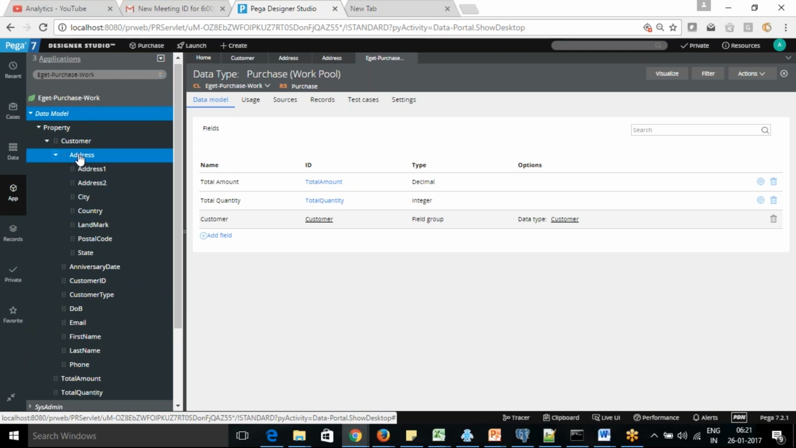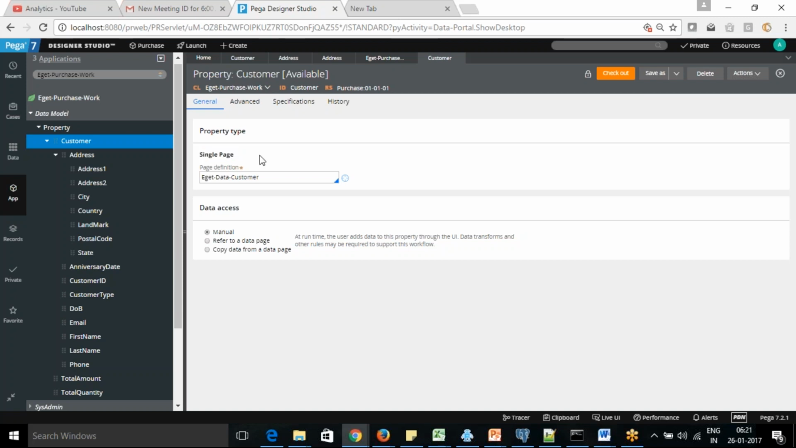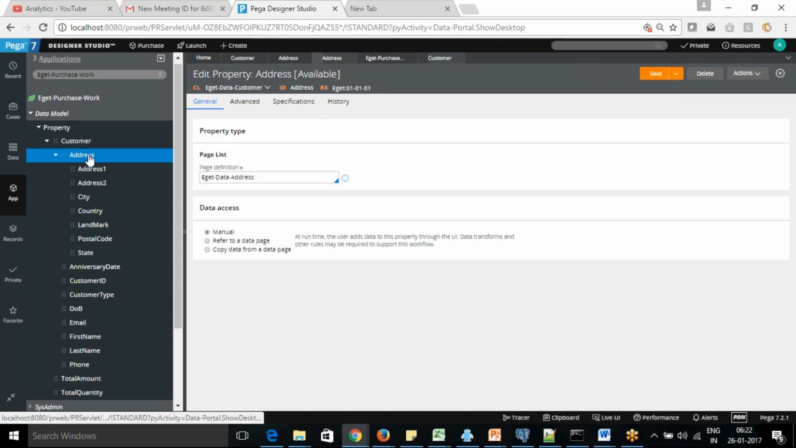Address is a page list; customer, if you click on that, is a single page. So customer is a single page, address is a page list. The difference between page list and page group is the subscript of the array. In the case of a page list it will be numeric: 1, 2, 3, 4, 5. That's why we call it an ordered list. In the other one we are not going to give a numeric subscript, it will be alphabetic, so we call that an unordered list, or we also refer to it as a semantic list.